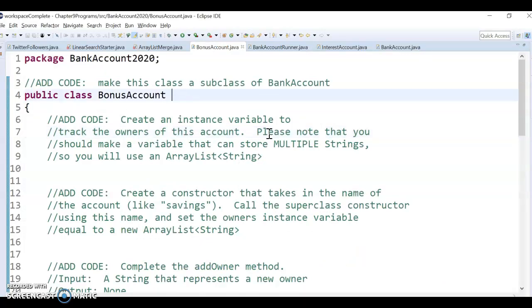So our first thing is we want to make it a subclass of bank account, right? So you need to add something here. Pause the video and try it. Okay, and so we just need to extend it. So I'm going to add extends BankAccount. And again, as long as they're in the same package together, it'll work. So this class now extends BankAccount.